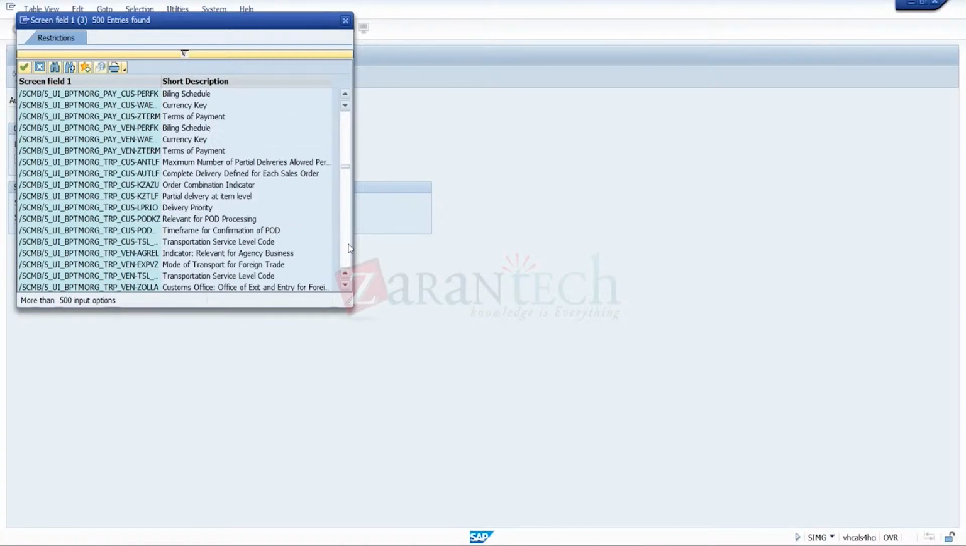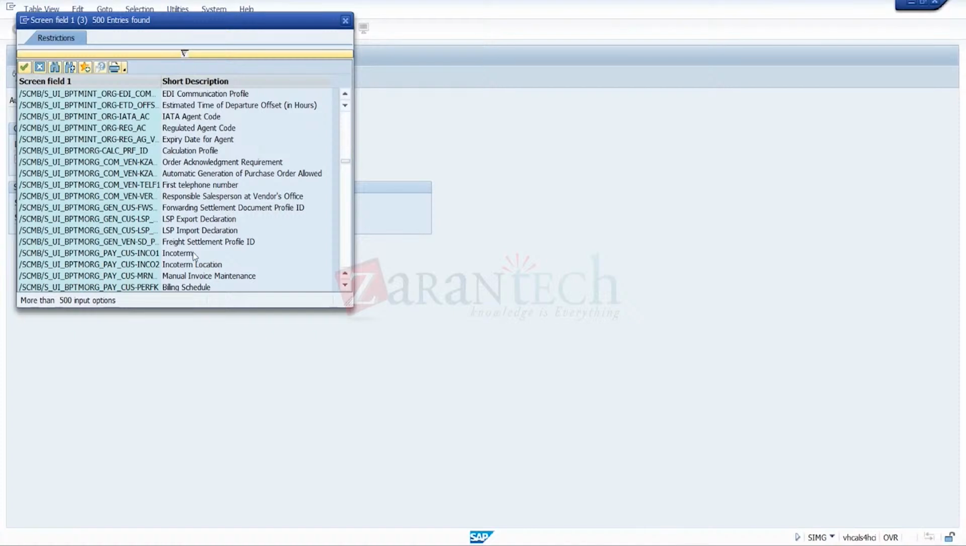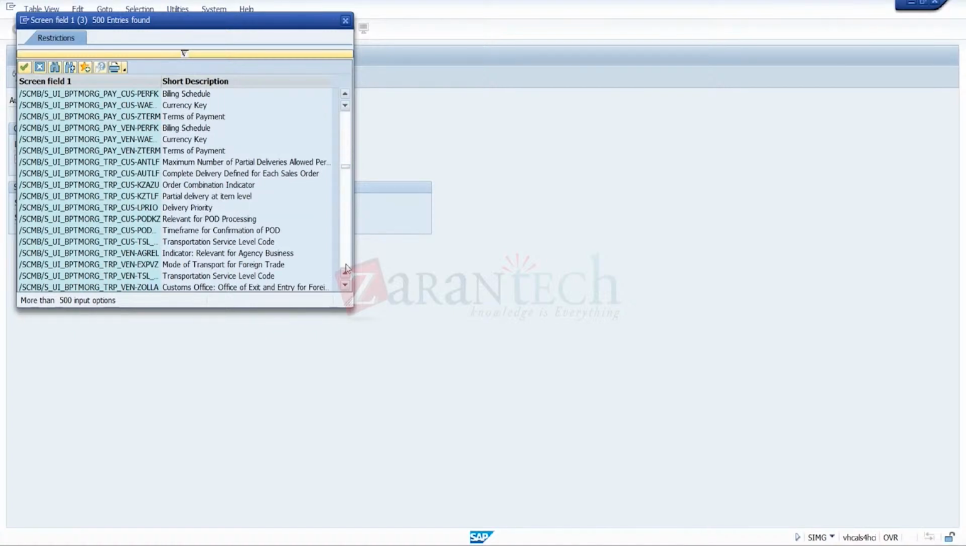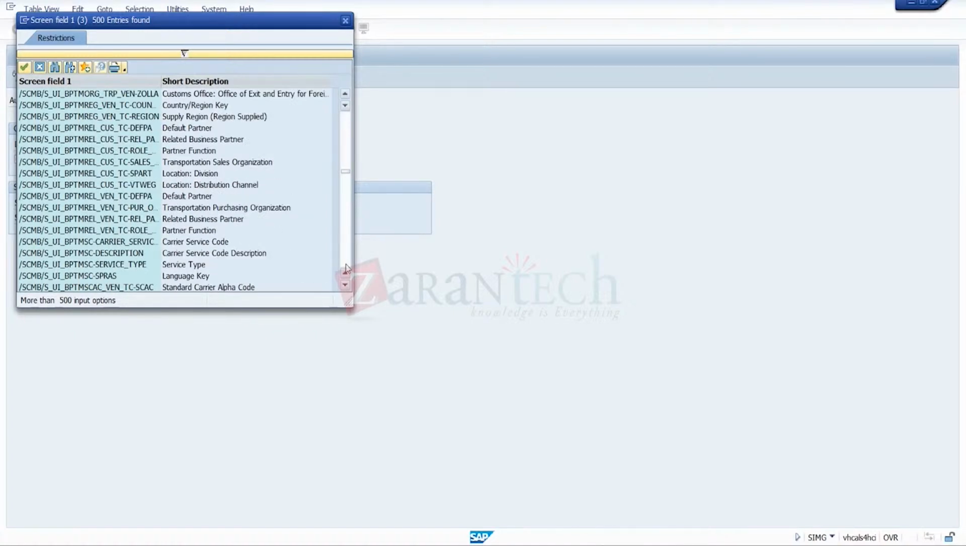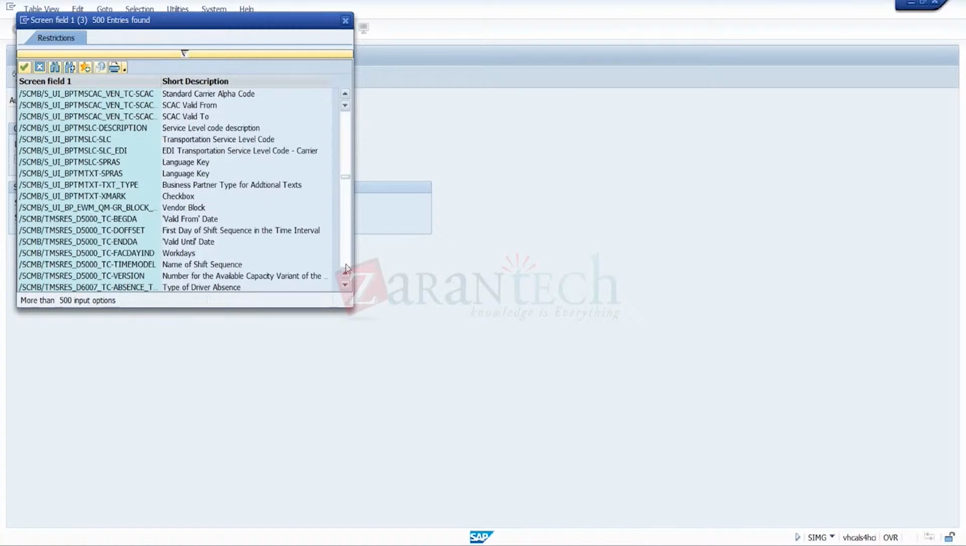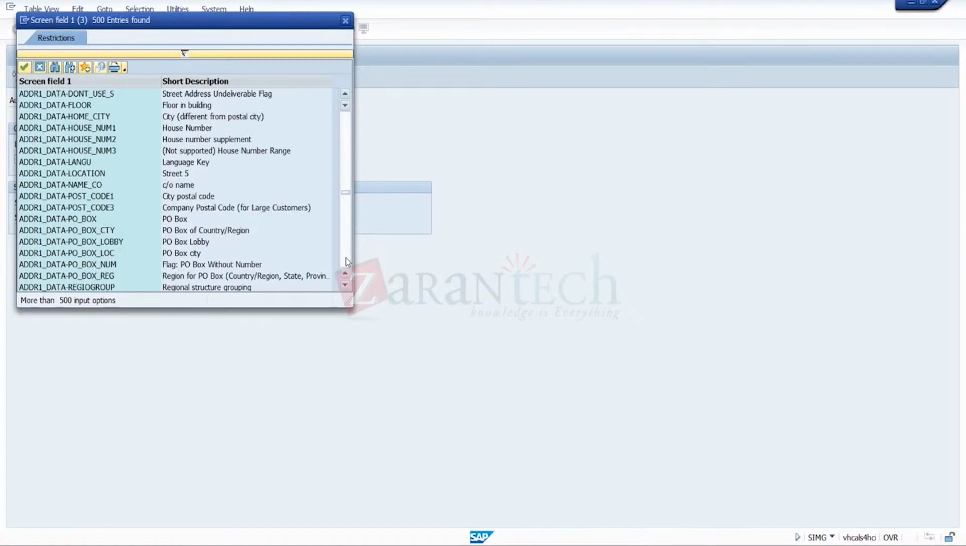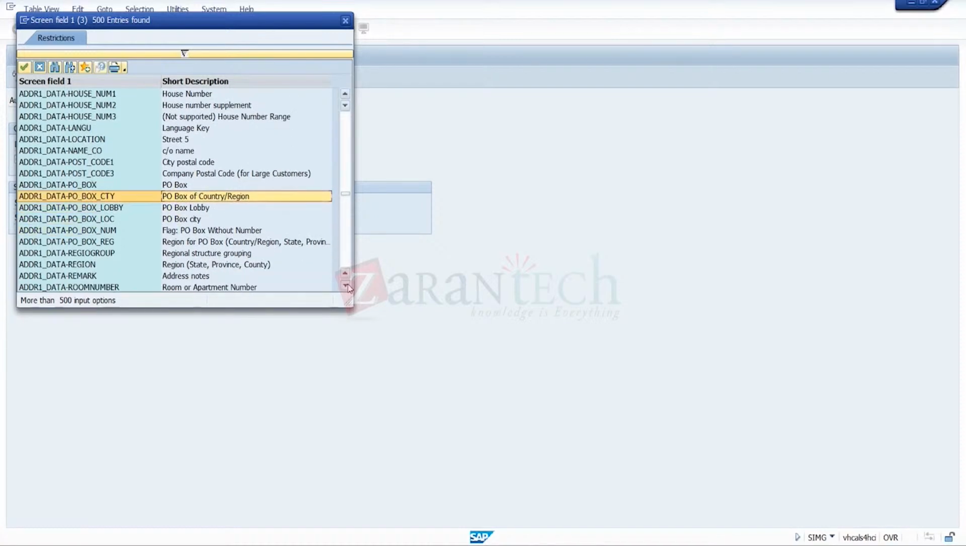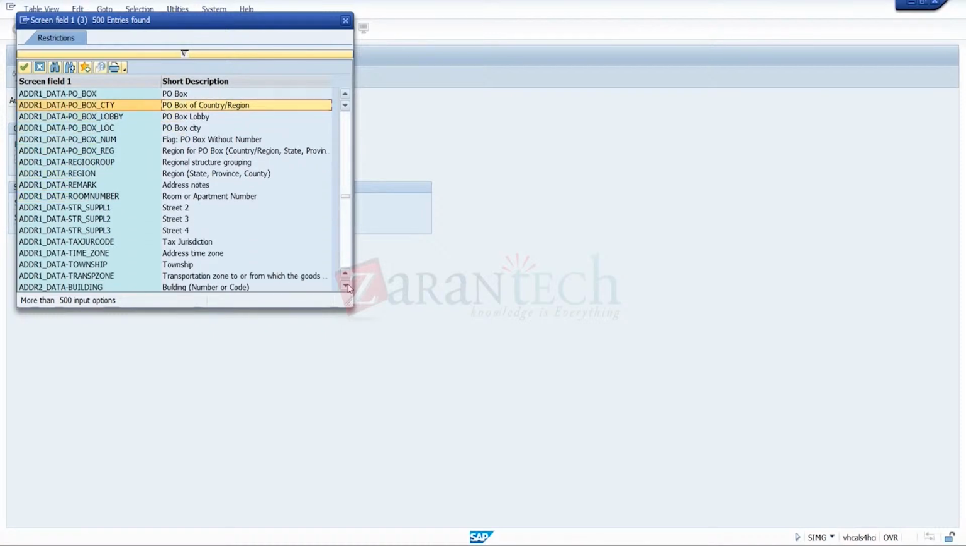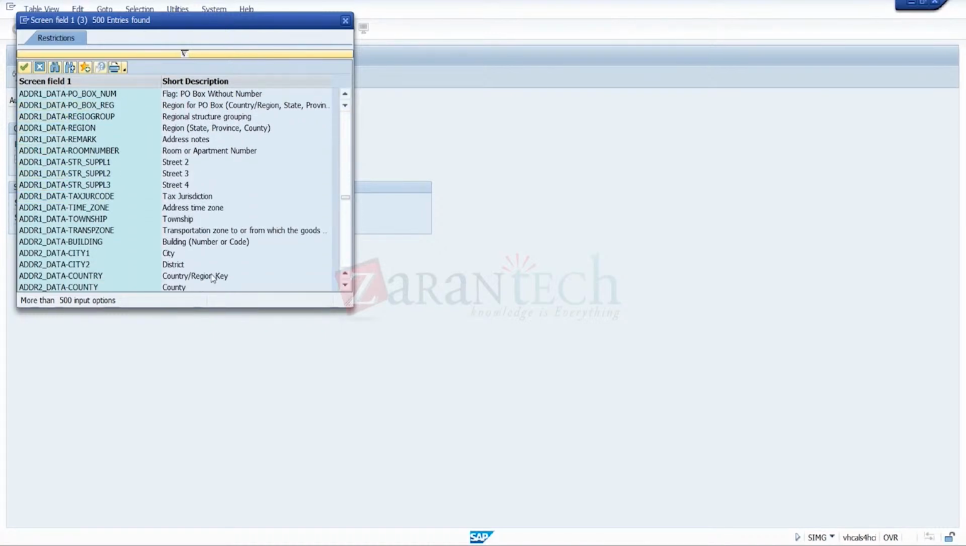I'll check for another address field. Country I already took, so I'll check for one more field. We have the country, this is the country code, the PO box. This is the city, and what I took was country, city, region key. I took the country city. Suppose I can make the city also hidden.